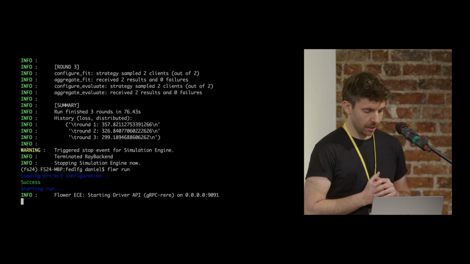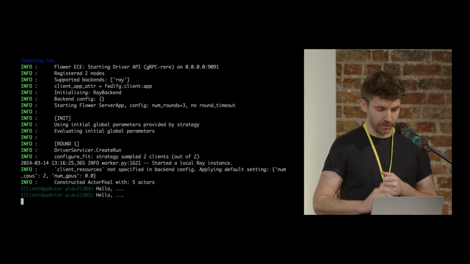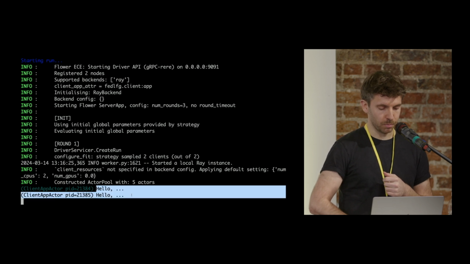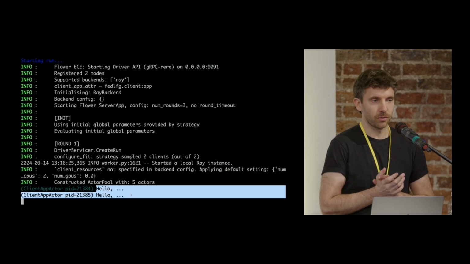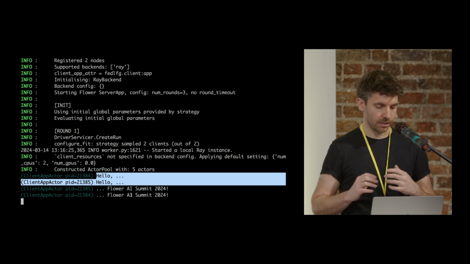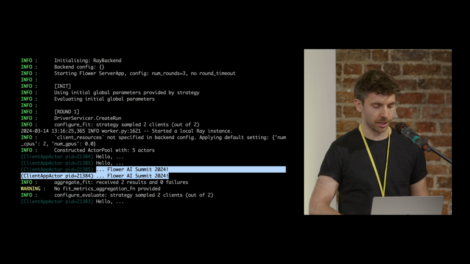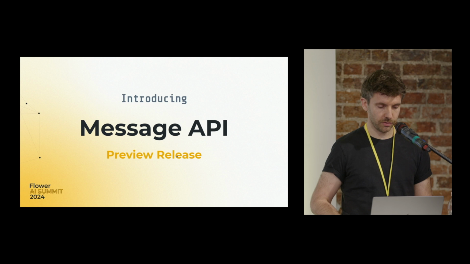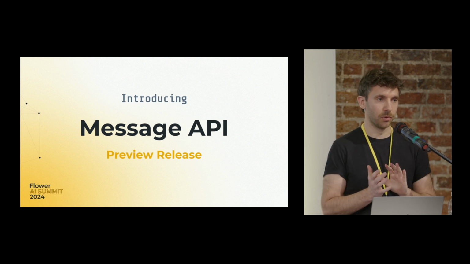We can see it's starting again. It's launching the Ray backend. And now we can see that the two clients are already putting out the first log. So this is the hello that happens before the local training runs. And it takes a couple of seconds, the training runs, and then after the training is finished, both clients print the second log, which is Flower AI Summit. And that's Flower Mods.